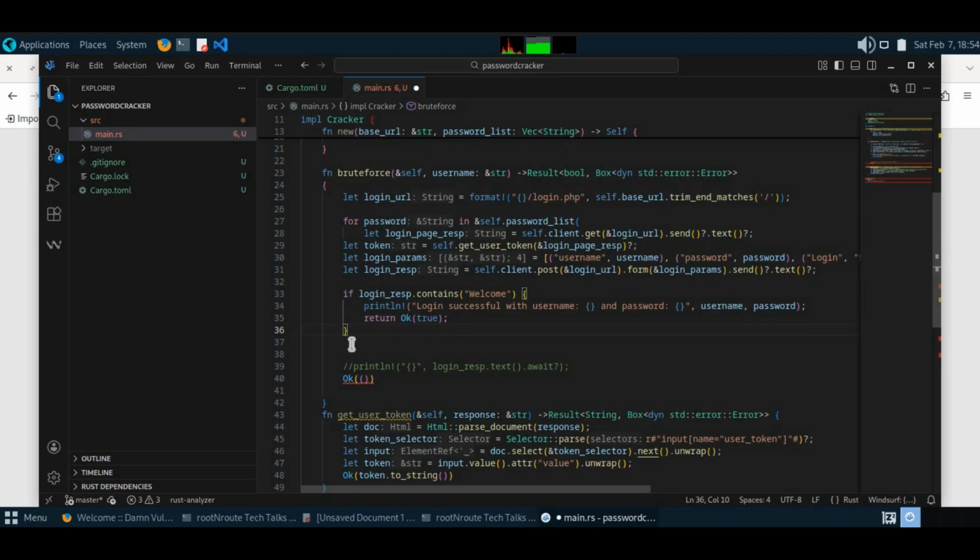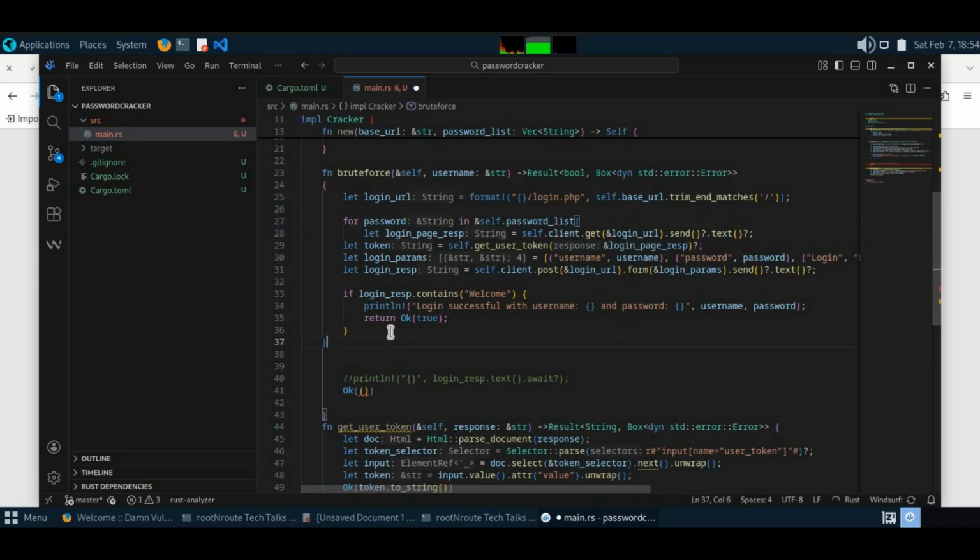And did I close the loop? Where is the loop? Oh no, I missed the loop. So this will exit the loop and return with this one. And since we have question marks here, that will propagate the errors properly.